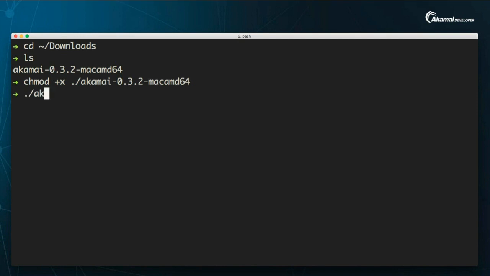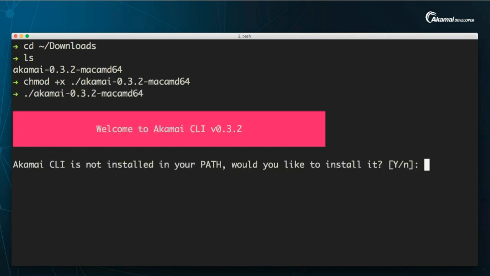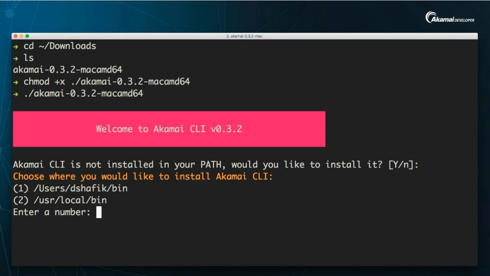The next thing that we're going to do is execute Akamai CLI for the first time. And as you can see, we detect that it is your first run and that Akamai CLI is not currently located in your path, and we'll help you relocate that.